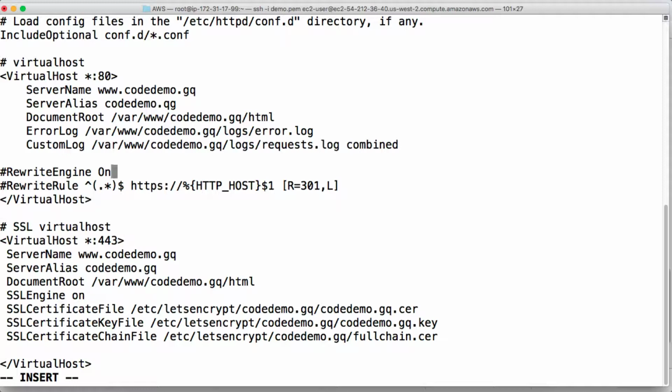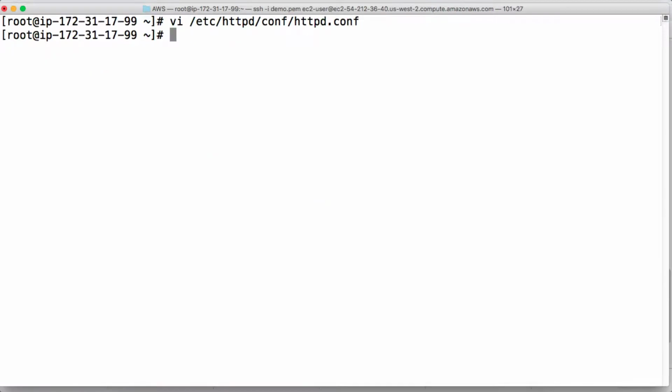Now, previously we had these lines commented out. We can go ahead and uncomment those. This simply means that Apache is going to redirect everything that's HTTP to HTTPS. So once that's done, we save this file and exit, and then restart Apache. So systemctl restart httpd. Wow, and that's done now.